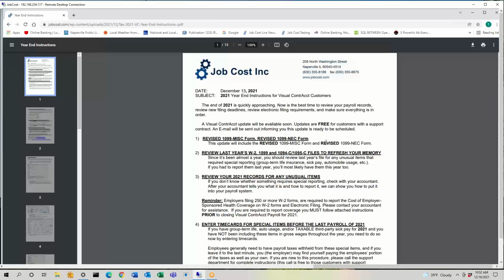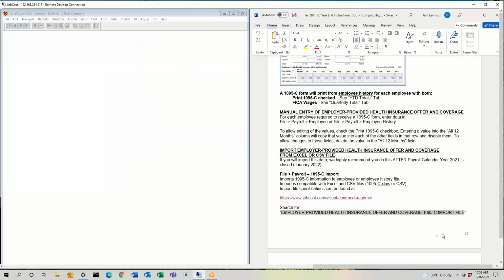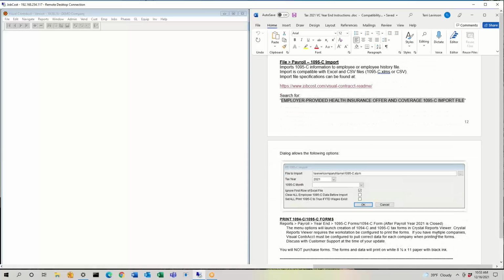Also on our website, the tax tables will be published here when we have them available. We also will have our webinar posted on this website when it is available, and we will let you know. We will send out an email letting you know when it's available and where to find it.